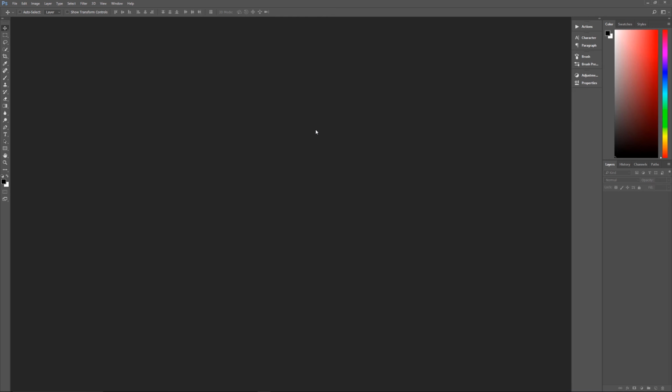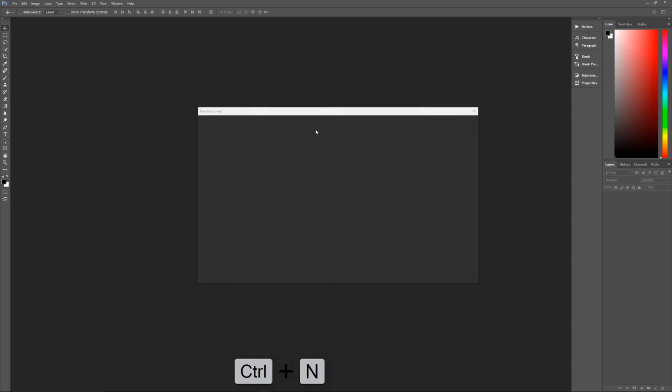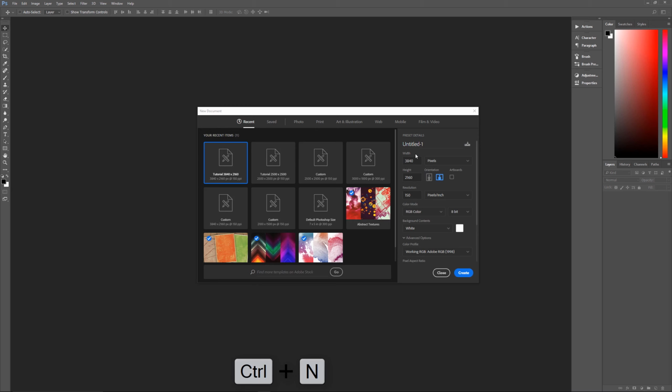Second, I am using Windows, so if you're using a Mac, when I say hit the Control key on the keyboard, that means hit the Command key, and when I say hit the Alt key on the keyboard, that means hit the Option key. So with all of that out of the way, let's get started by hitting Control N on the keyboard to bring up the new image dialog box.